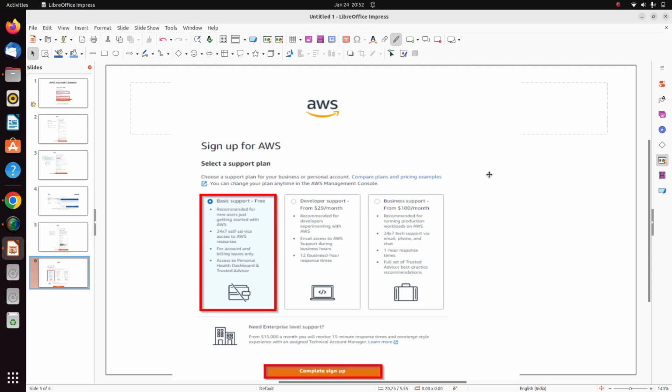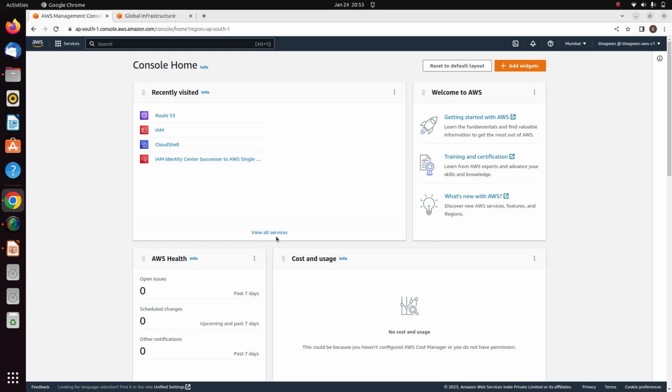Once you enter the verification code, you will come to this page, and here you have to select basic support, developer support, or business support. Because we are doing this for ourselves, just select the basic support, it's free. Then click on complete sign up. Once you click on complete sign up, you will come to this console home page.